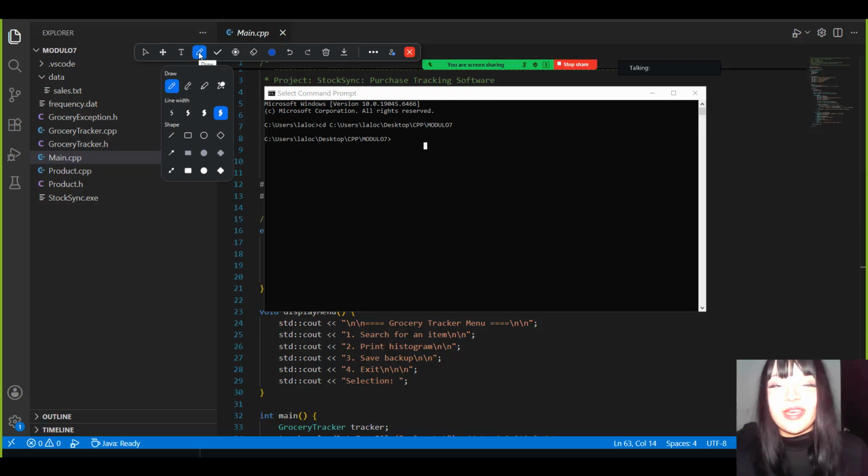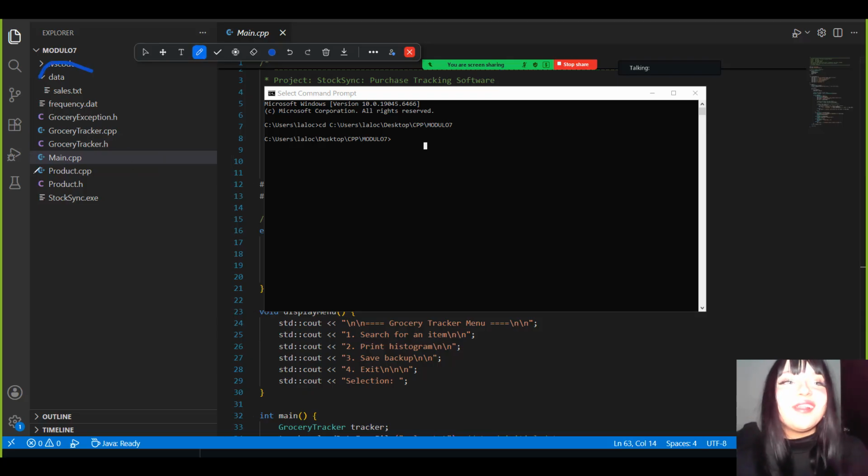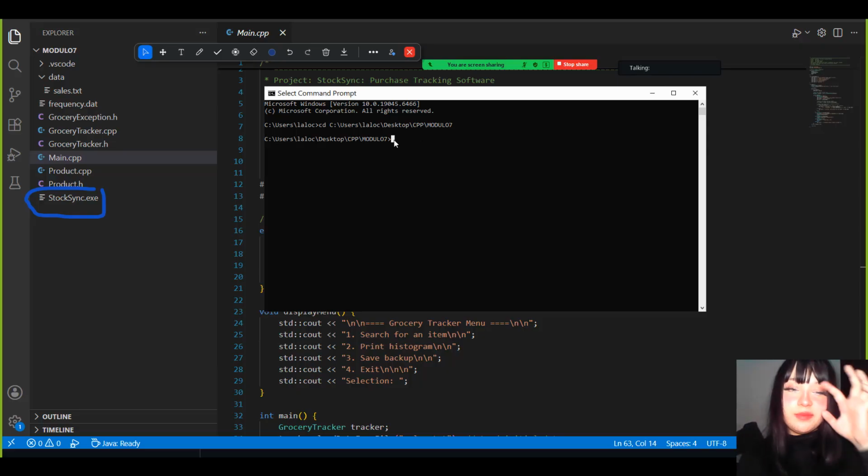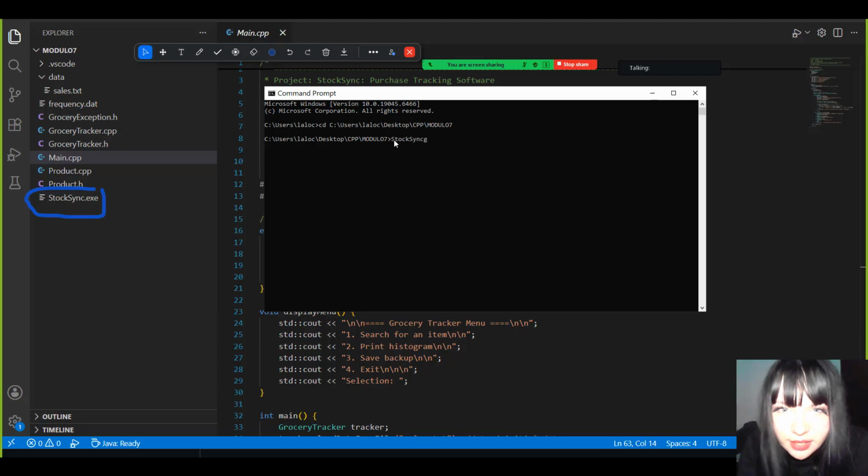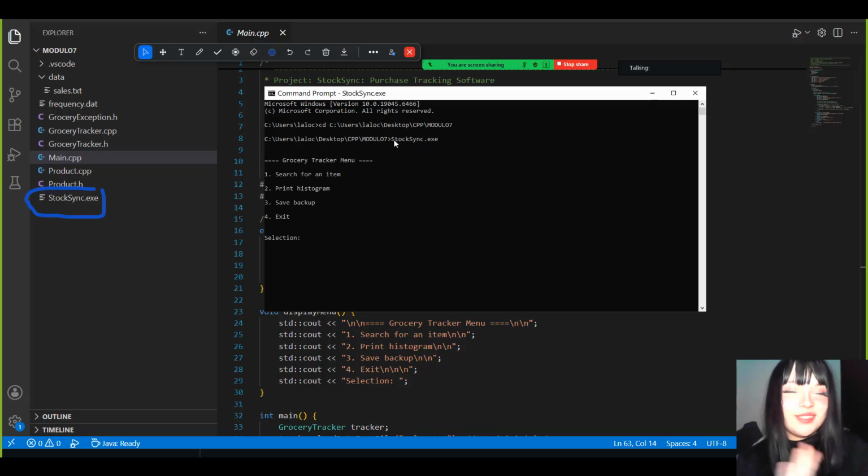So here I have my command prompt, and now we have a lot of files, but the only executable file is stock_sync, which is the silly title that I decided to give to this project. So I'm already in the correct part of my directory. So let's go with stock_sync, and execute it. So let's go. Grocery tracker menu. So these are the options that we discussed.